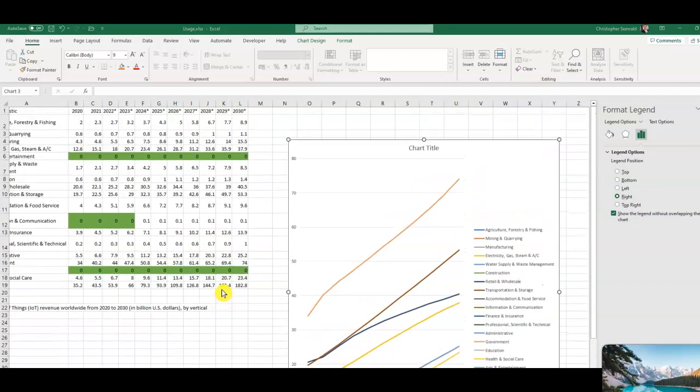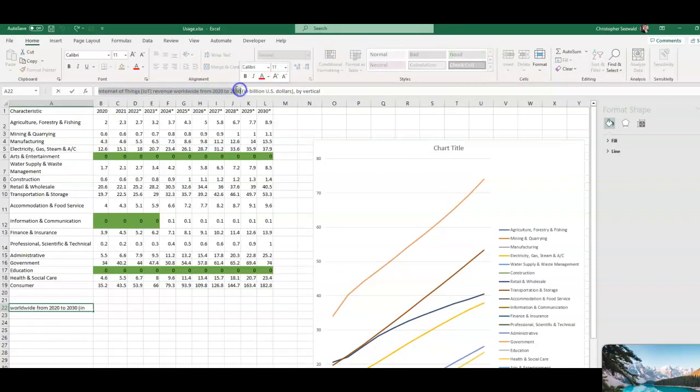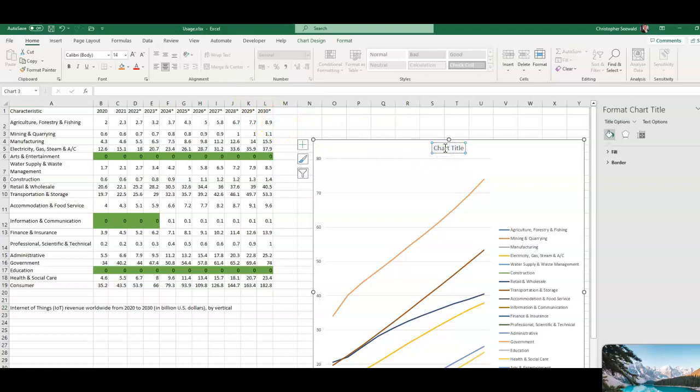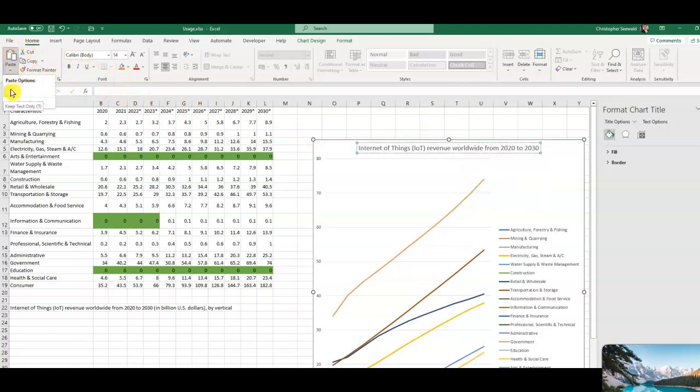They've asked you to change the chart title to something more realistic. So I'm going to pick up this little heading over here, Internet of Things Revenue Worldwide. And I'm going to copy that and make it my title. There's a paste option, paste.